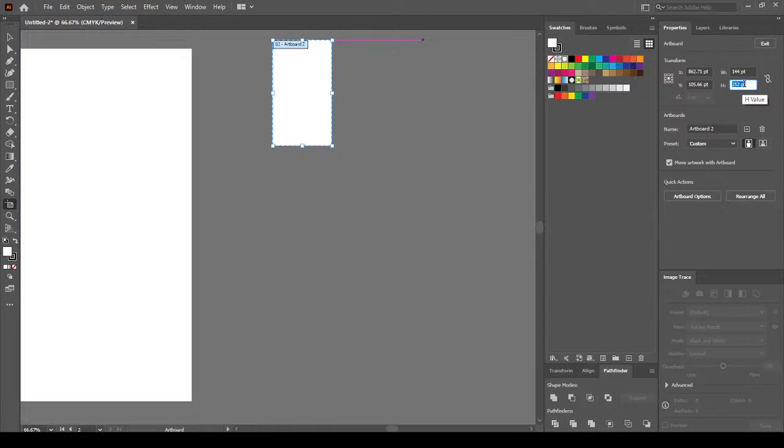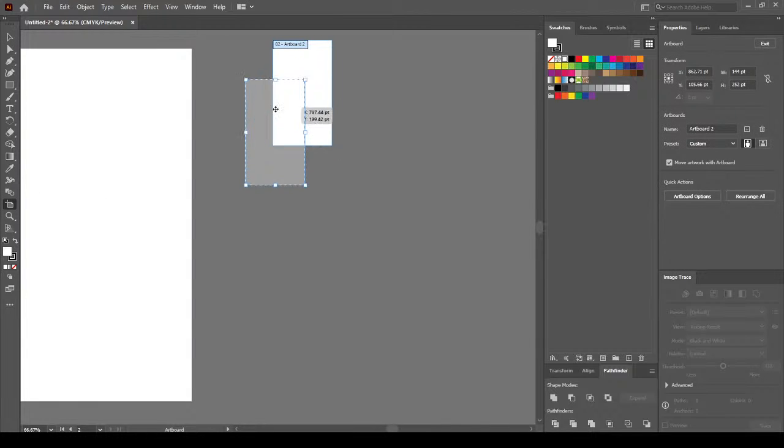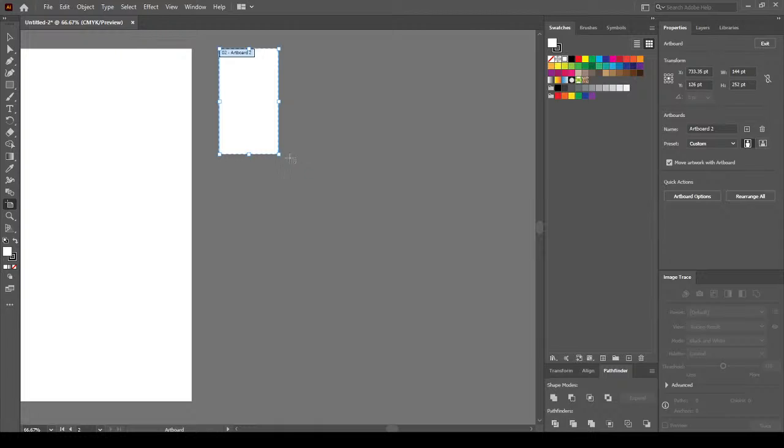Okay, let me check again. 3.5 IN. So it will give me something like this. Oops. Okay, I think this is the other way around. I have to rotate this one. So that means it needs to be landscape. Now this is the business card. Actual size of the business card is like this.